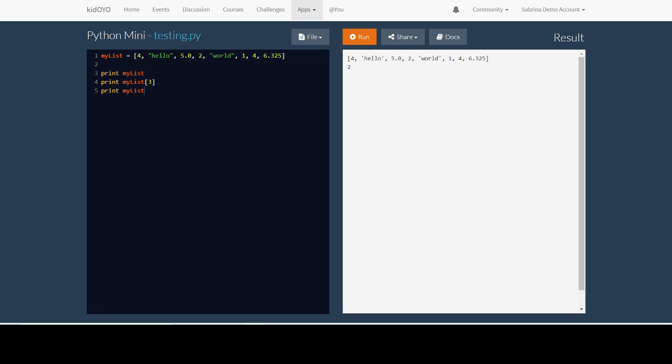If I want to print out all the values from 1 to index 5, I would write it like that. It prints out what's at index 1, 2, 3, and 4, but it does not print out index 5. The second number is not inclusive. If I want to print out everything, let's try this. What do you think that will print? It prints out everything up to, but not including index 4.